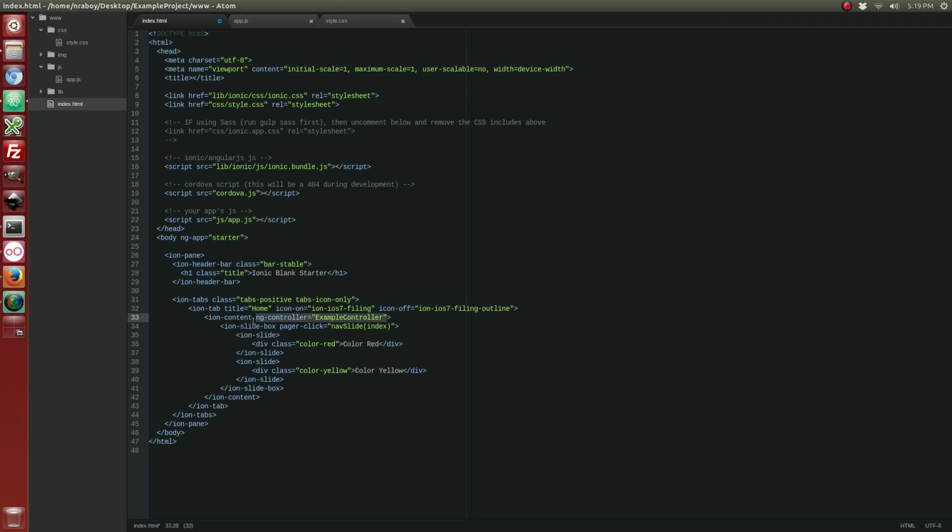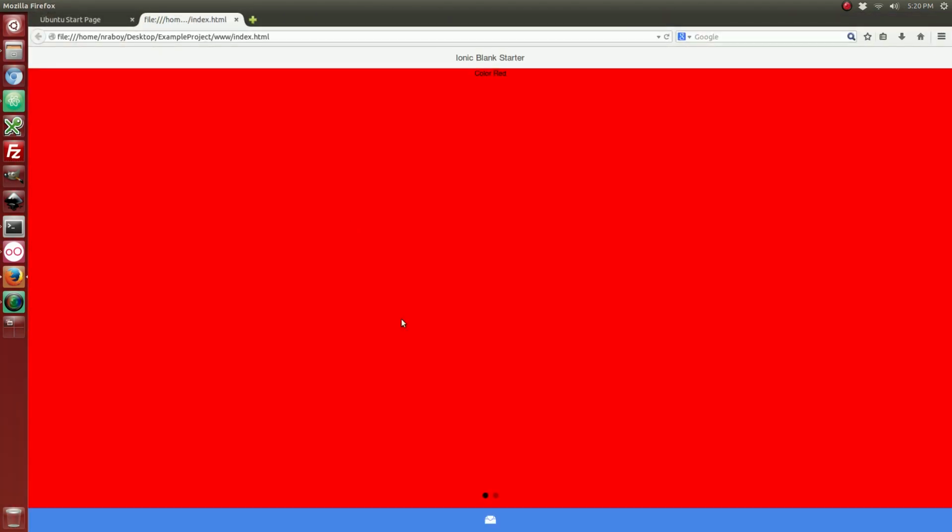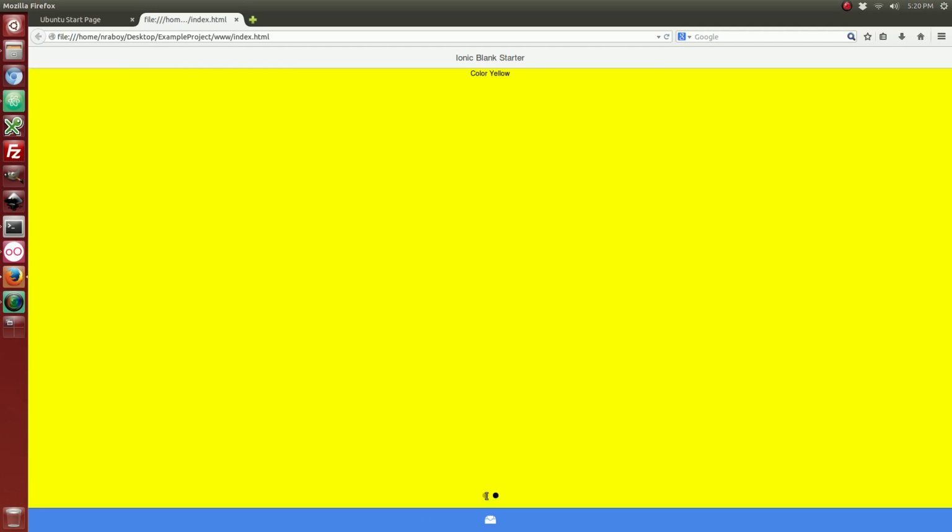To make things easy, we're going to put the NG controller up a level, inside of the Ion pane. It's just somewhere out of the way. So let's go ahead and test and see what we've got so far. We've got one tab, it's selected, it looks like a mailbox, and inside that one tab we have our slide box.